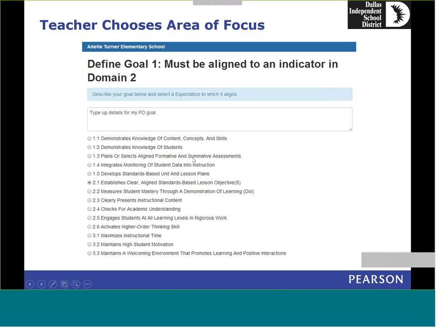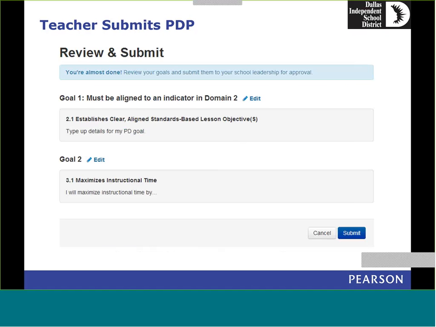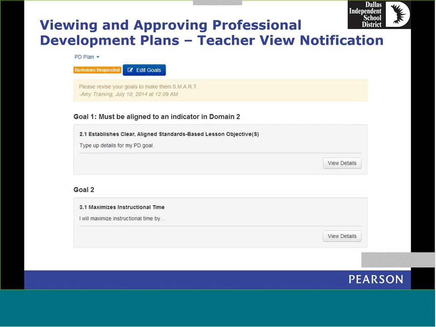So the first goal, which is Goal 1, must be aligned to an indicator in Domain 2. And this will probably be discussed with you by your administrator. And all the indicators will appear, but you will have to select your first goal from Domain 2. So once you are ready to review and submit it, you'll select the goal, you'll type in some information, and then you will submit for your administrator to approve.